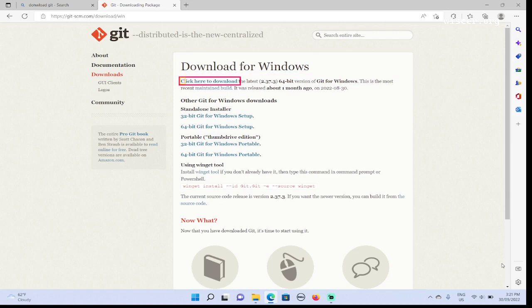This is the most recent maintained build. It was released about 1 month ago, on 2022-08-30. I think this is the link that I'm looking for, but just to give me more information, I'm gonna press down arrow several times to know what text is underneath the link. Heading level 3, other Git for Windows downloads. This will contain links to other Git versions for Windows, maybe the previous versions.